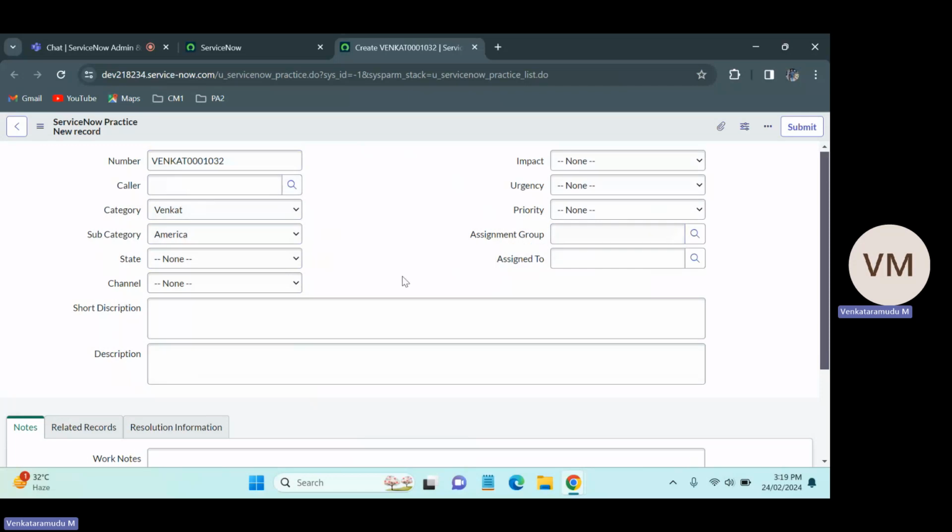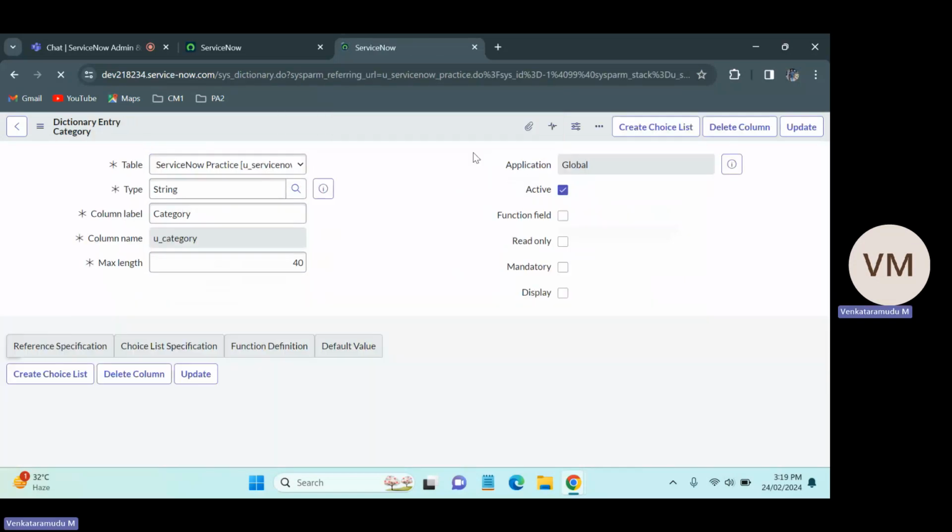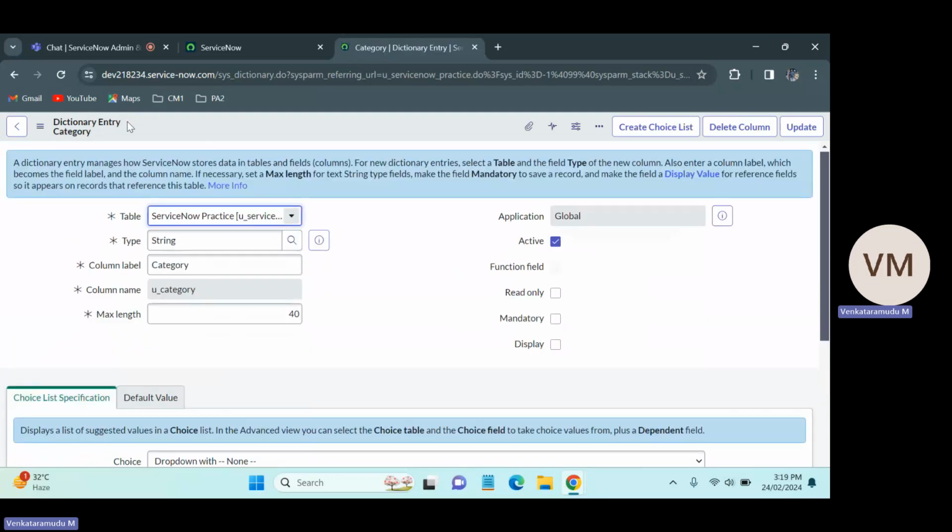That is why it is very important to understand what exactly the properties are for fields. Now I'm going to open the category. Once we open the config dictionary, you can see this is the category. These are the category properties, the properties for the category field.